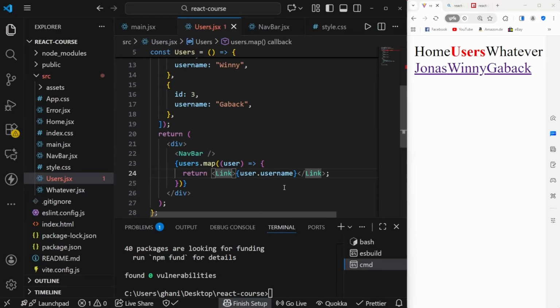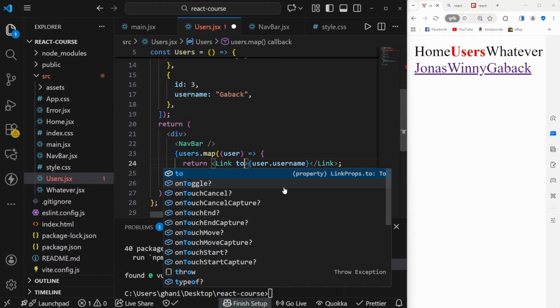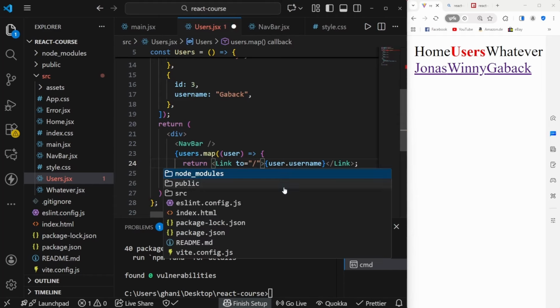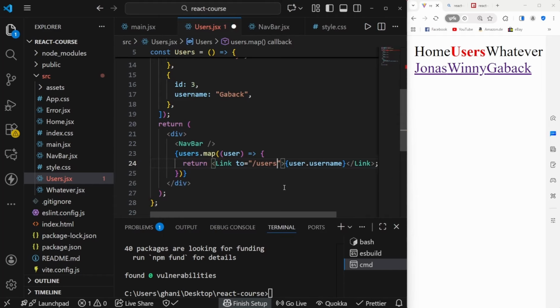And for the link, I want to say that I want to go to /users. But now if I'm just going to go to /users, this doesn't really make too much sense, because each individual user might have his own profile page. If you think about Instagram, for example, you can go to Winnie, you can go to Gabak, and each individual person has his own page where you can see his follower count, his pictures, and so on. Now we need to dynamically insert the ID to the end of the string to make this work.